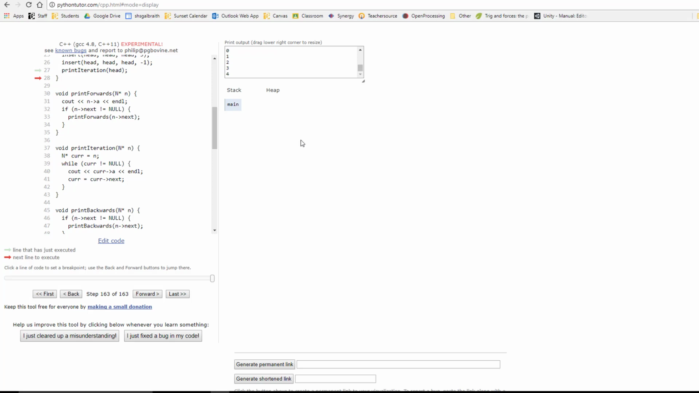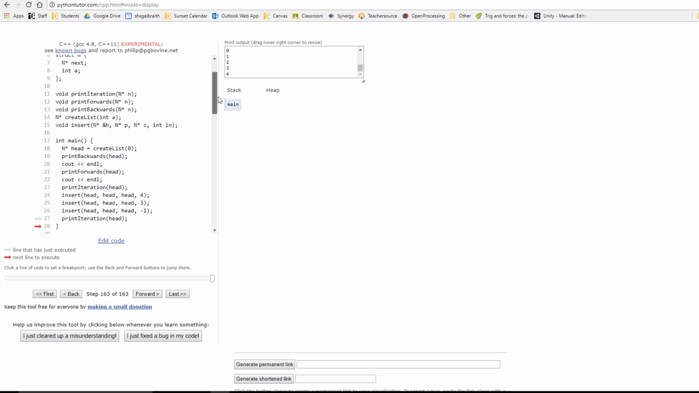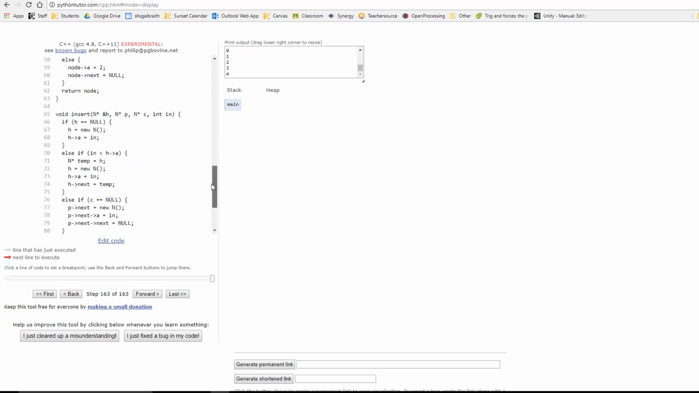Hopefully that makes it a little bit clearer what's going on with recursion, as well as showing you some practical uses of recursion in a linked list project.